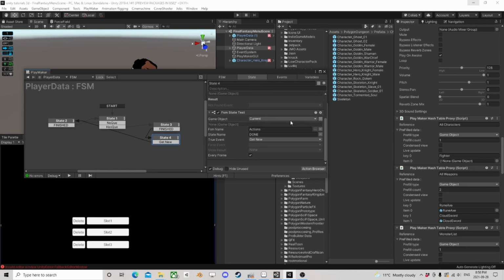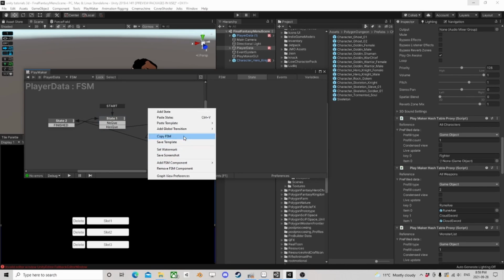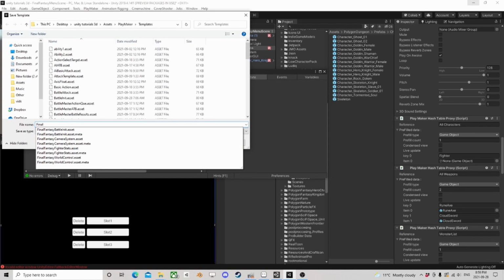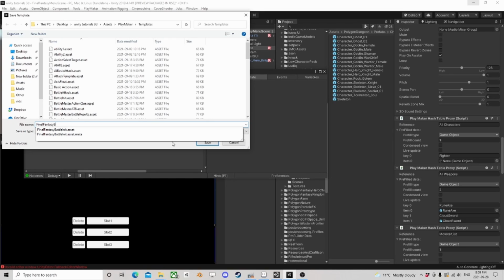So we need a state called done. But this thing, other than that, we can save him as a template. So this will be our Final Fantasy battle queue.